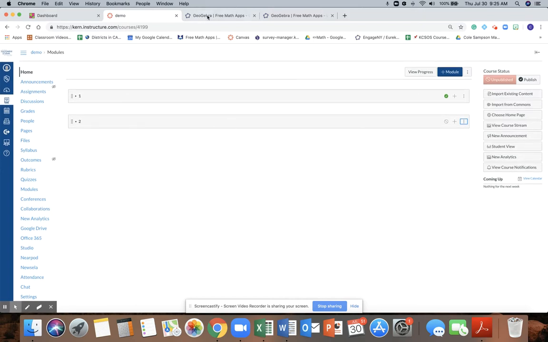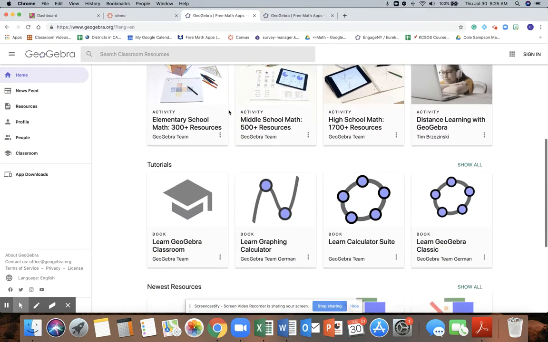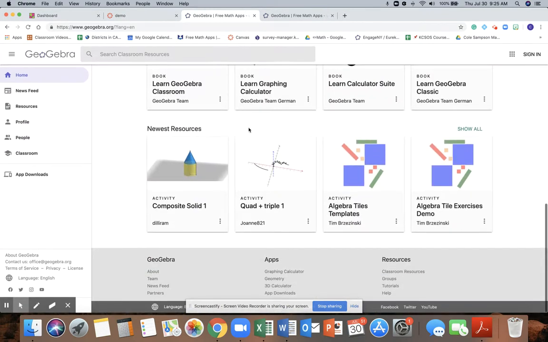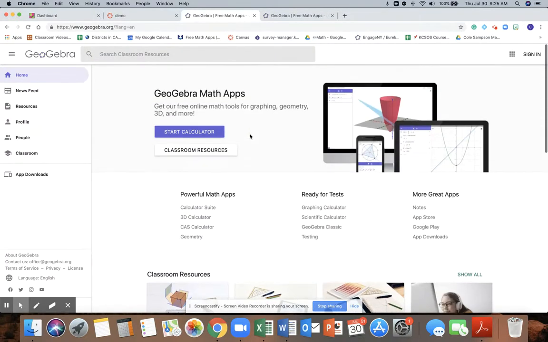And I'm going to go ahead and jump over to GeoGebra to find an app that I want to work with today. So if you're not familiar with GeoGebra, I highly recommend that you pop over there and see all the free applets that they already have developed and built for you. And if you don't find one that you like, you have the ability to build your own. So let's go ahead and start with one that is already built, and I'm going to show you how to embed this into a Canvas assignment.